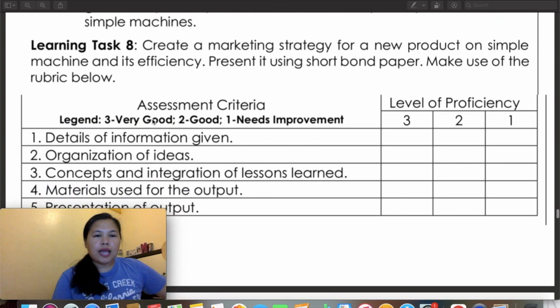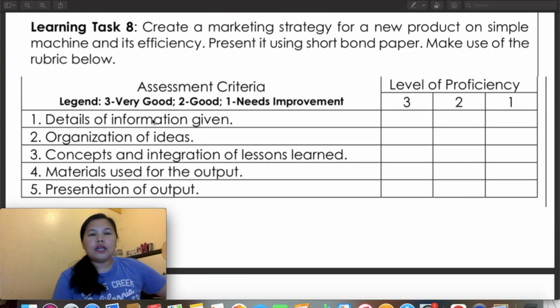So, in your learning test 8, create a strategy for a new product or simple machine and its efficiency. Present it using shorthand paper. Make use of the rubric below. So, ito yung rubric natin. Kung gusto mo ay level 3 ka palagi, so yung sundin mo lang lahat yan. Details and information given, organization of ideas, concept and integration of lesson learned, material used for the output, and presentation of output.